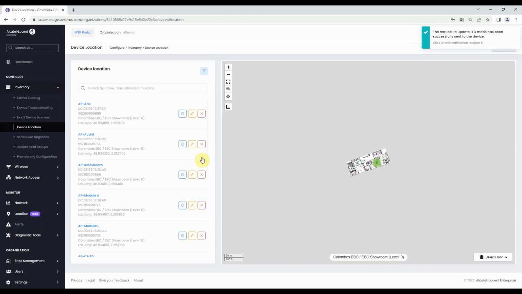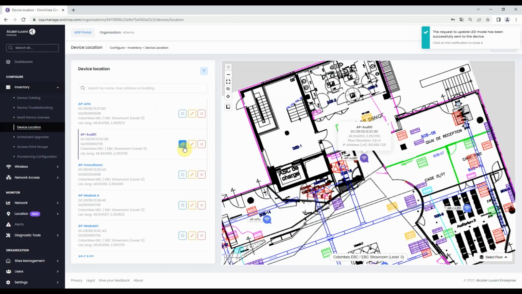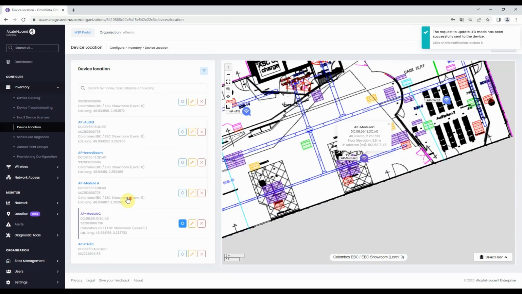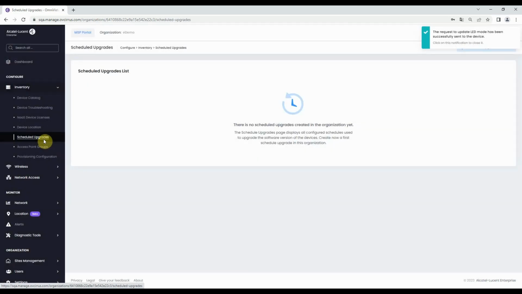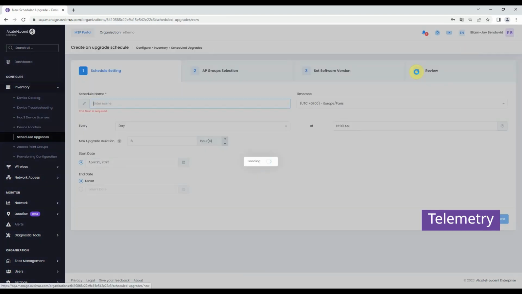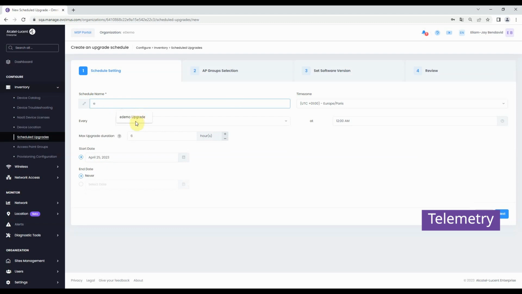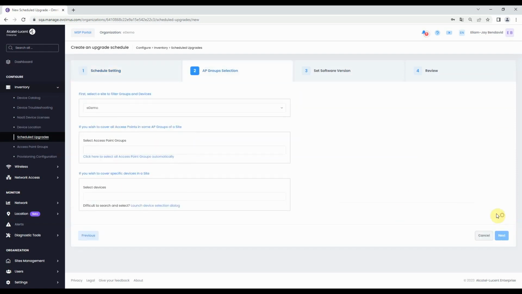In the device location, by simply clicking on the target sign, OmniVista will display your AP on the map and provide you with its location, MAC address, and IP address. Scheduled upgrades in OmniVista 10 automate the process of upgrading multiple access points at once, saving time and effort for administrators. This reduces the risk of human error and ensures consistent upgrades. Scheduled upgrades also improve network availability by minimizing downtime during off-peak hours.